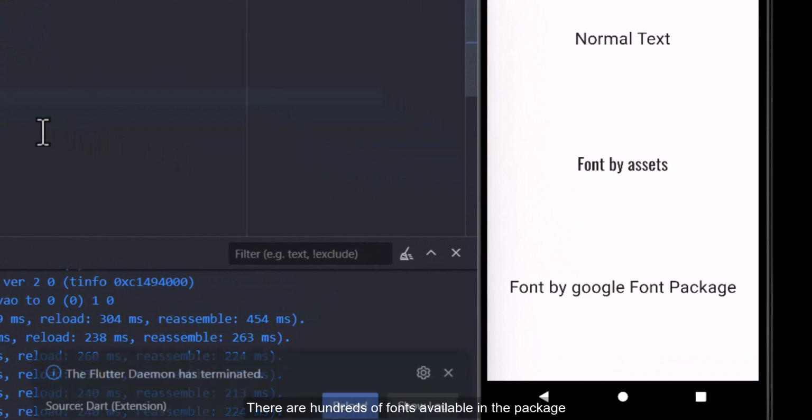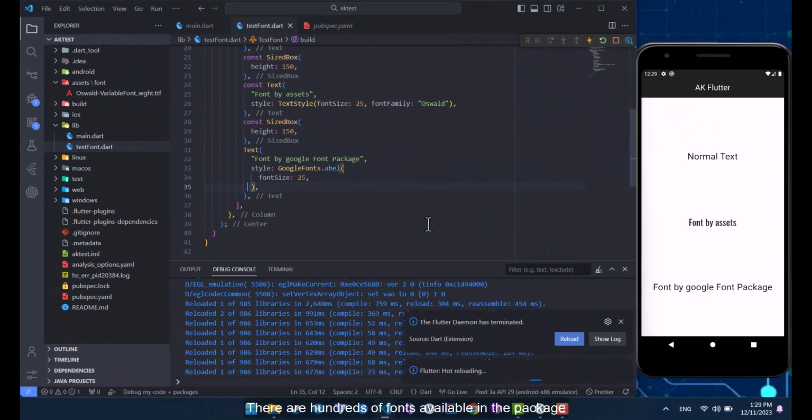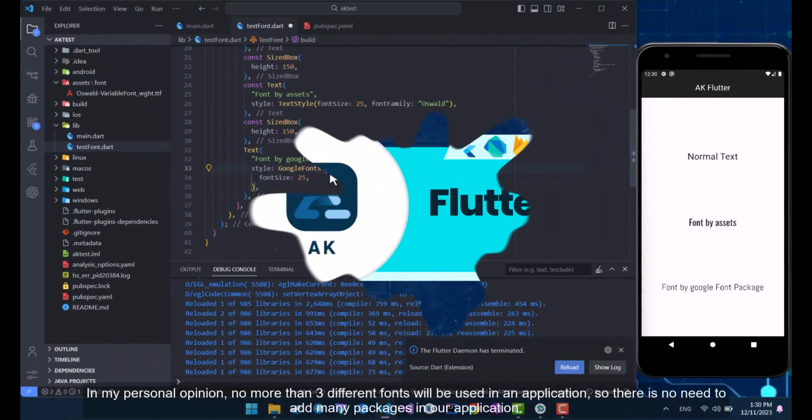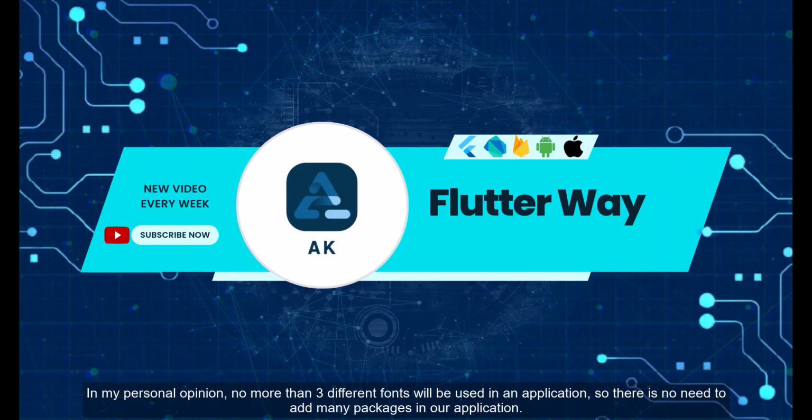There are hundreds of fonts available in the package. In my personal opinion, no more than 3 different fonts will be used in an application, so there is no need to add many packages in our application.